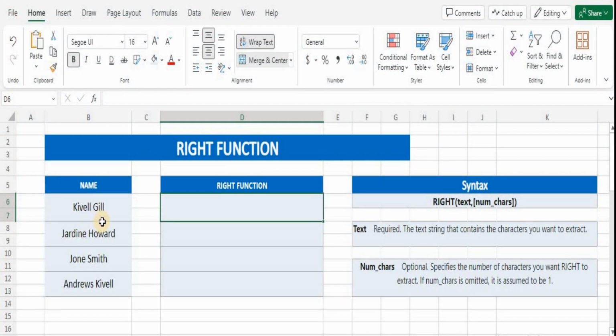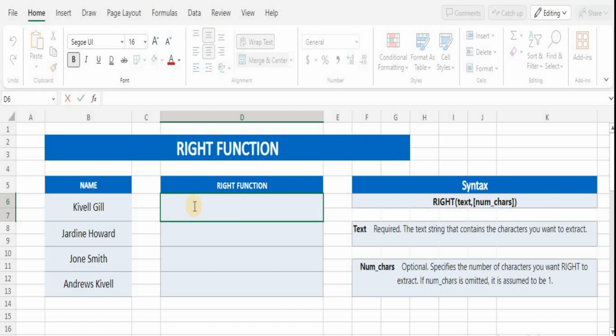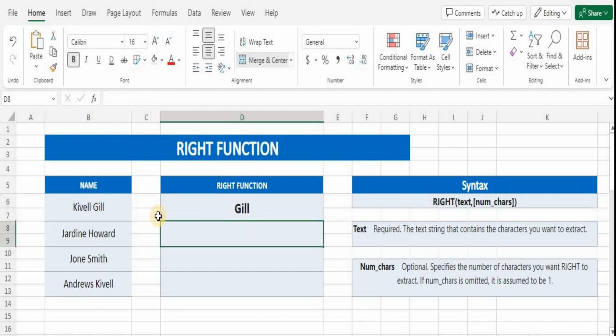The RIGHT function returns the last characters in a text string, based on the number you specify. Let's see how it works. Select a cell. Type equal, RIGHT, specify the text string that contains the characters you want to extract. Add comma. Define the number of characters you want to retrieve. Hit enter. The function has returned the last 4 characters from the selected cell.